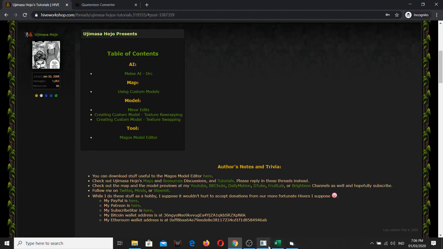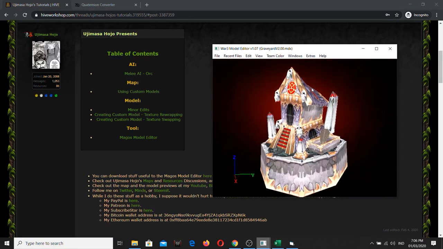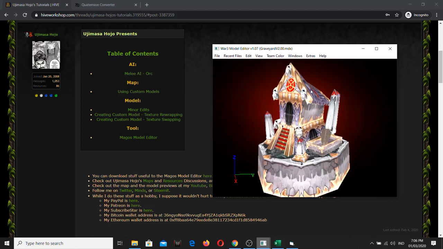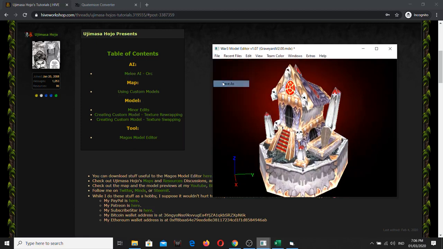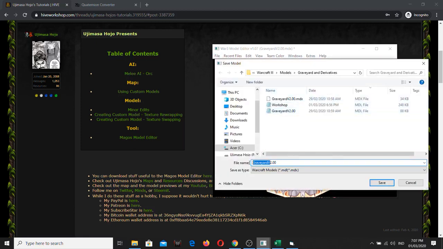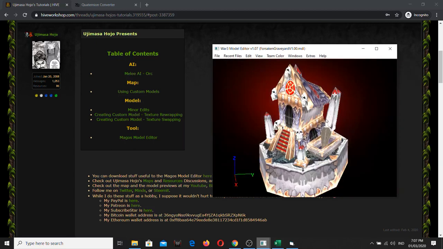Anyways, let's begin. For example, I want the undead graveyard to have the birth animation and more or less the death animation similar to that of the human buildings. First things first, I'm going to be separating it into a new file. Let's make it the Forsaken, because for those who have been following my works, most of my Forsaken buildings, while they look like the undead buildings, have human birth animations. So, Forsaken graveyard.